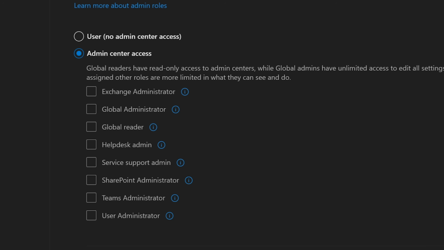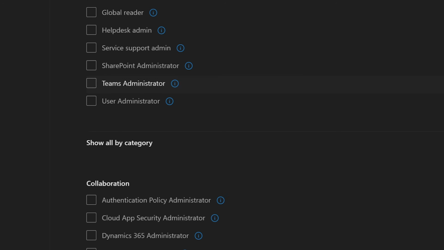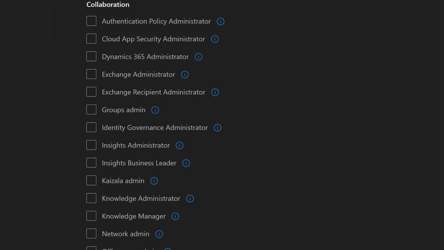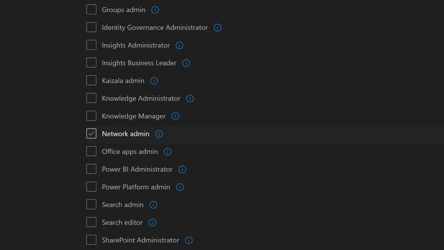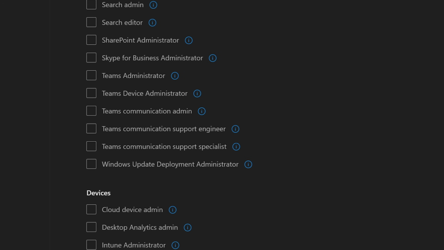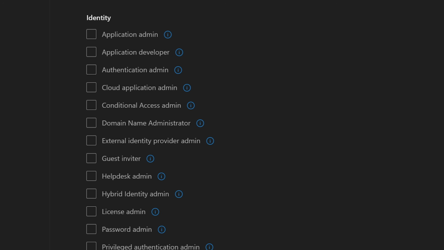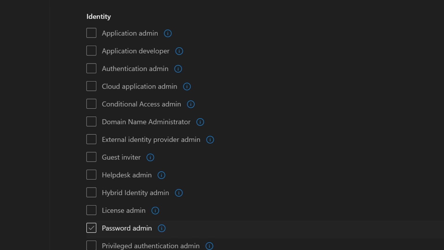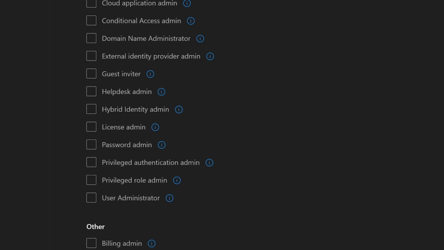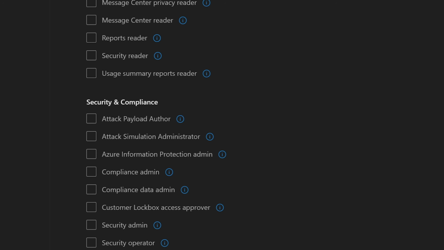Matter of fact, you can even expand further down. If you want to assign collaboration permissions, you can certainly do so. If you want them to be groups admin, you can select them to be groups admin only. Exchange administrator is fine too for collaboration. Network admin, these will all have different types of roles and permissions. There's so much more, guys, here. Here's an example: you just want to allow them to only change passwords. That's fine too. If it's a help desk guy, just select it so he can only change passwords. It's whatever the rules are.